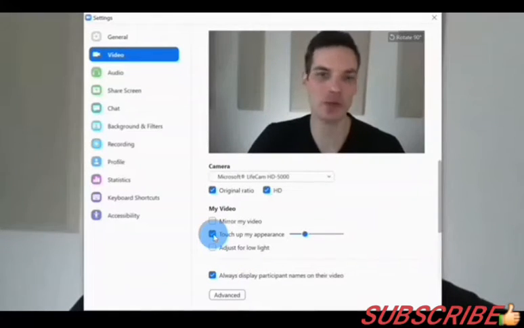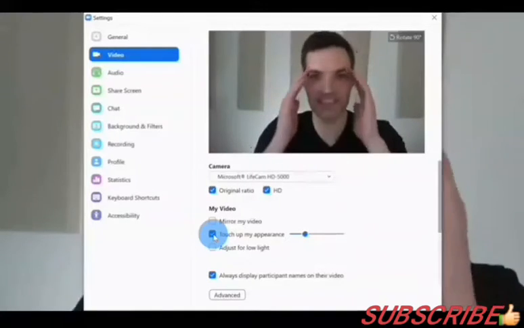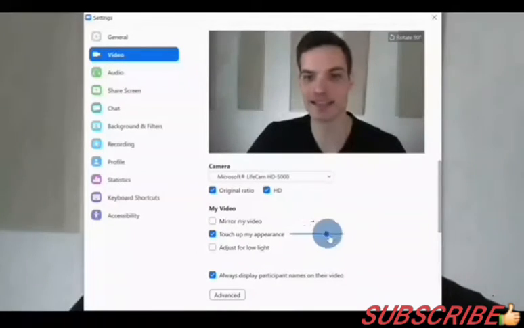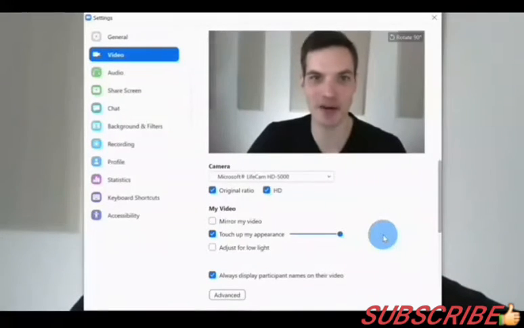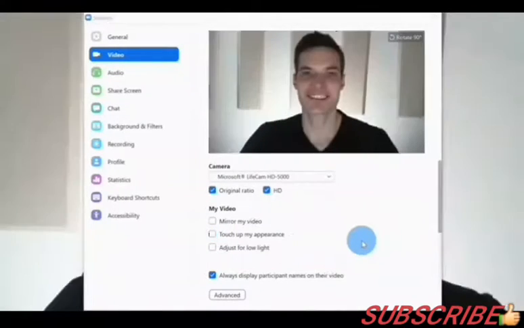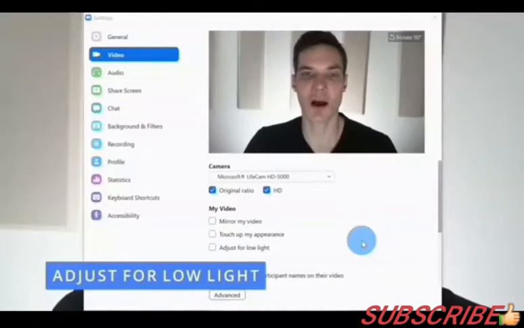When I check this box, you'll probably notice almost immediately that my skin looks a little bit smoother. To the right of this, I also have a slider where I can set the degree of smoothness that I want on my face. So here's the least amount of touch-up, and here is the most amount of touch-up on my face. I kind of look like a puppet now. My face is so smooth.